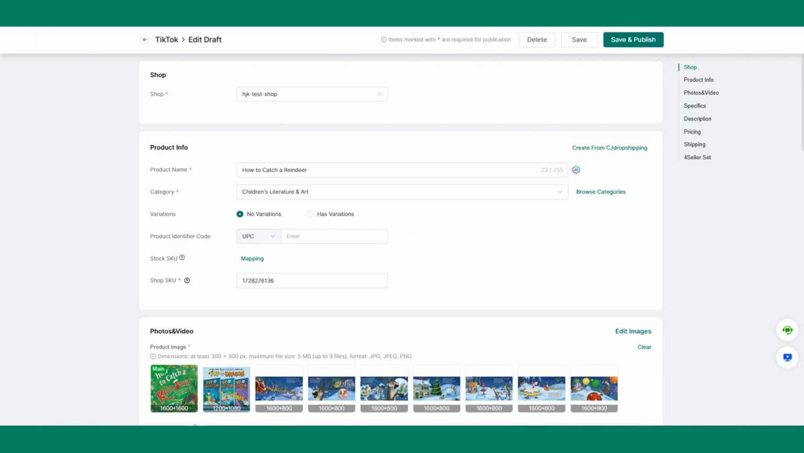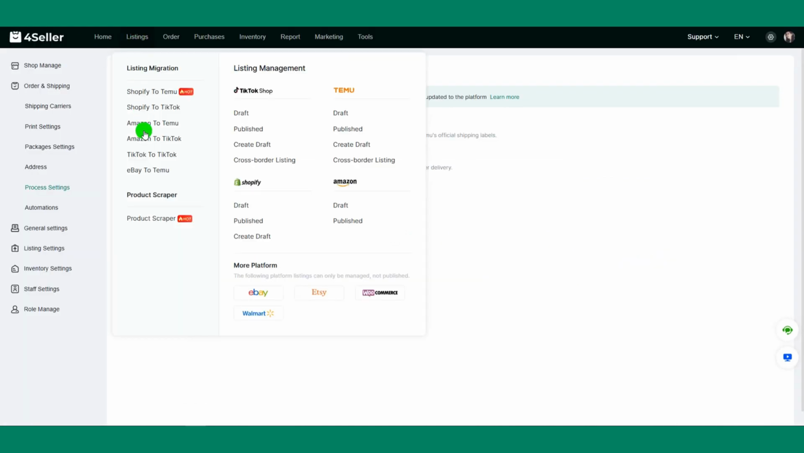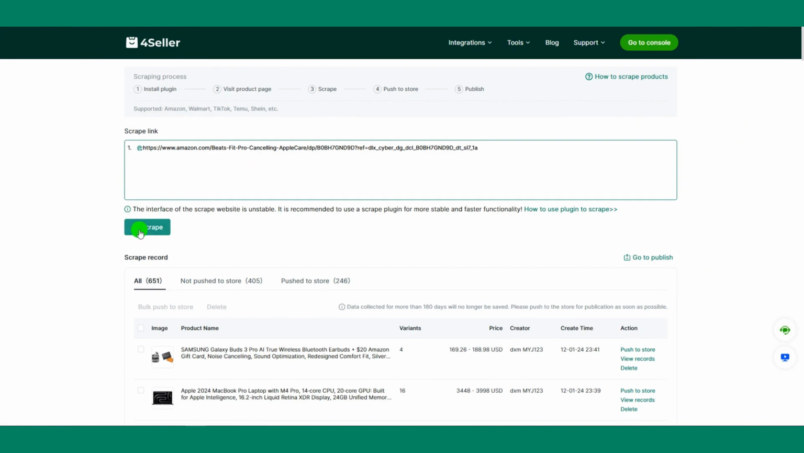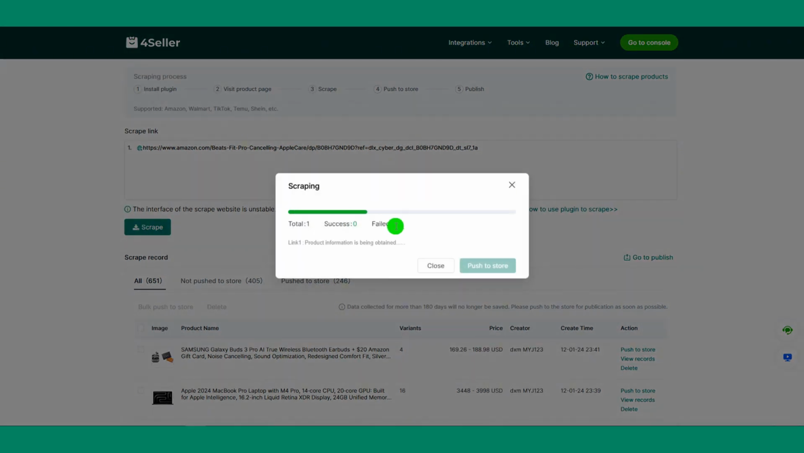Go to the Listing tab and select the product scraper. Copy the Amazon product links into the scrape box for batch scraping. Click Scrape. When the green bar is loaded, it means scraping successfully. Click Push to Store.